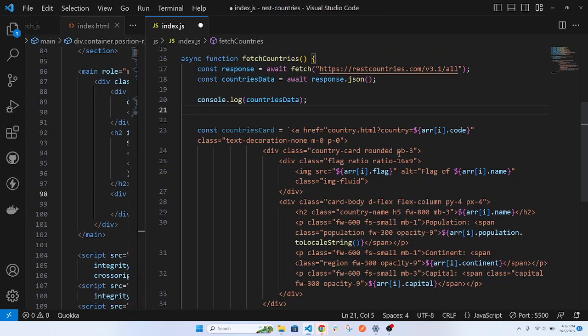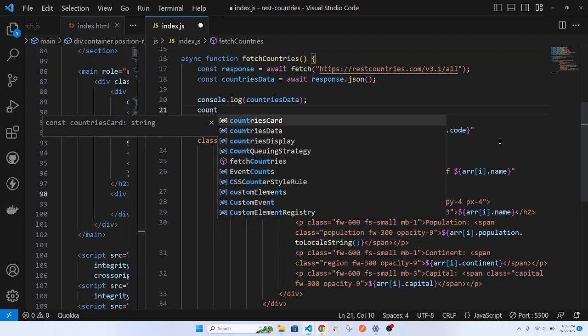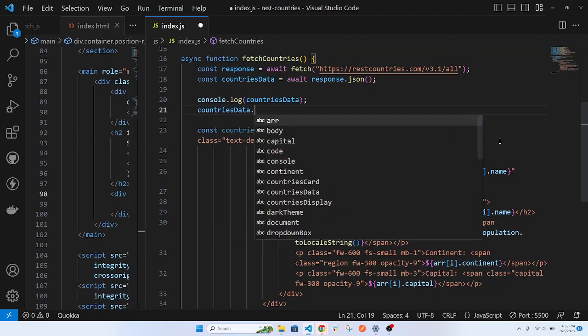Look at the things I need. I need code, flag, name, population, continent, capital. By the time we get to the process, we'll look for where they are inside our object. But first of all, where do I go from here? Okay, map. So what do I map over? Map over the array, the countries data. Yeah, countries data dot map.